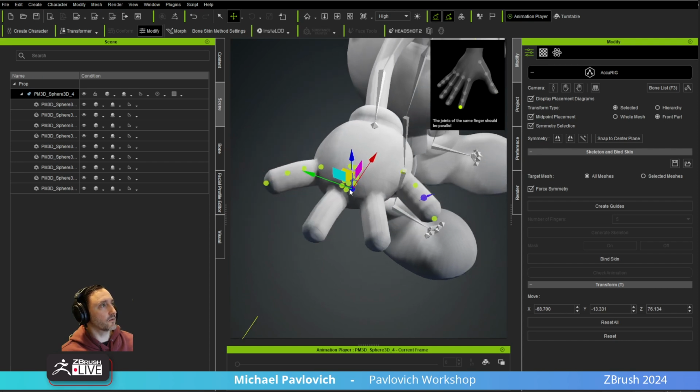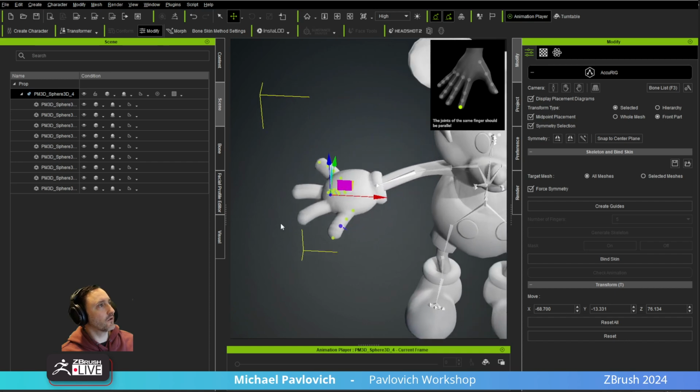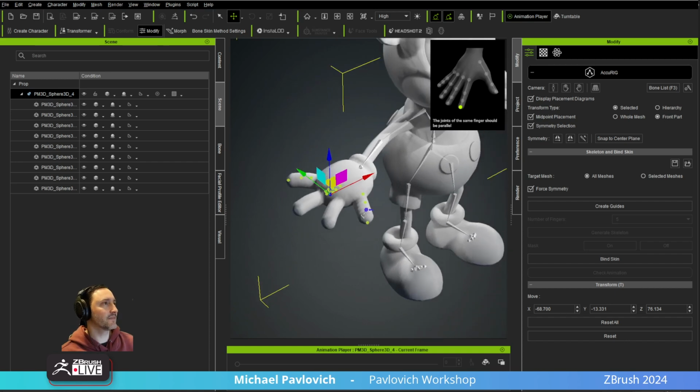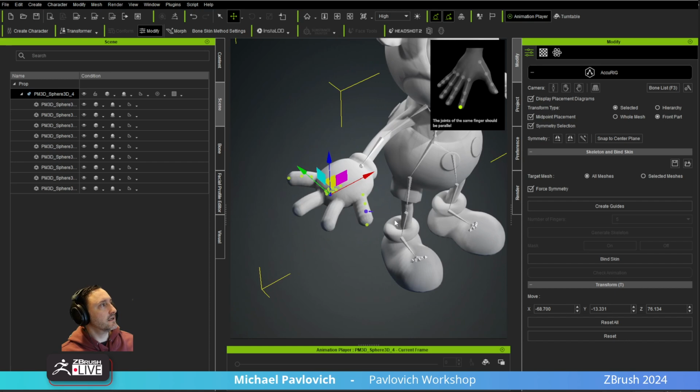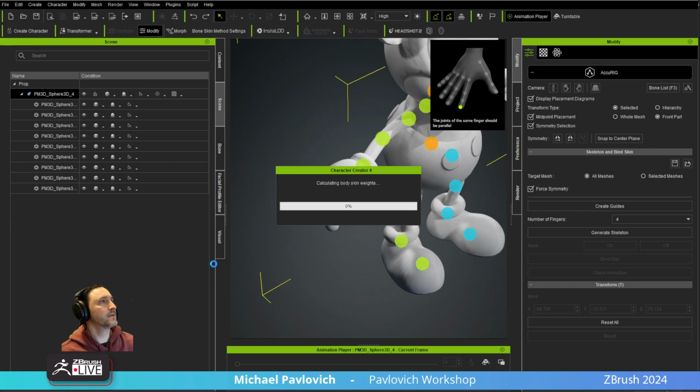Okay, so I'm going to go through here. Oh, you know what? I should have set the number of fingers because he only has 1, 2, 3, 4 fingers. That's why I was having problems. Can I undo all this? Yes, I can. Okay, 4. 1, 2, 3, and a thumb is 4. Generate skeleton. Okay, sorry. I think it does.